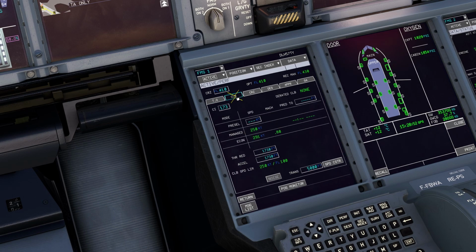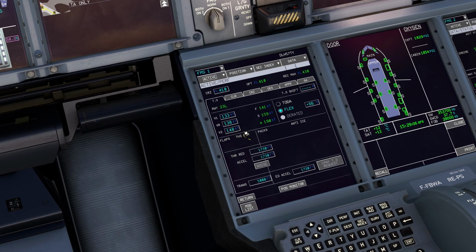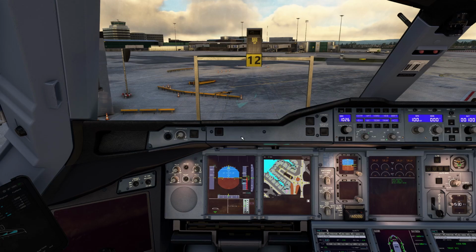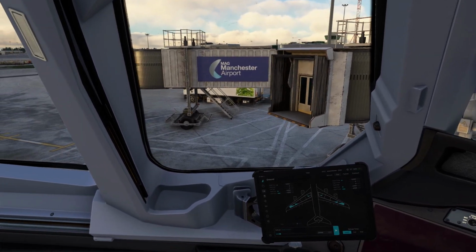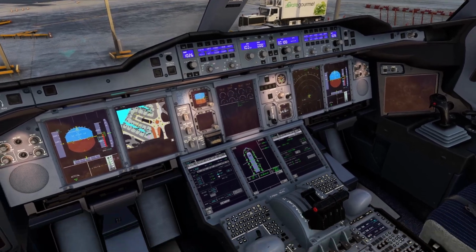You could go ahead and do the climb and cruise numbers, but this is only if you want to limit climb rates and things. Is our performance page set up for the departure? Brakes released. So our pushback is now initiated. At this point we can start our engines up.